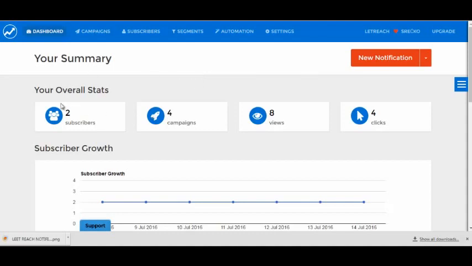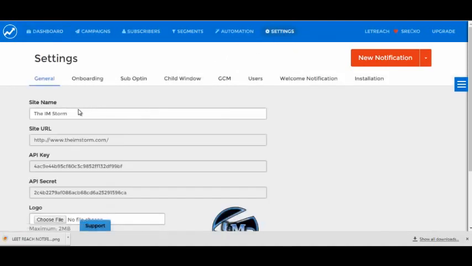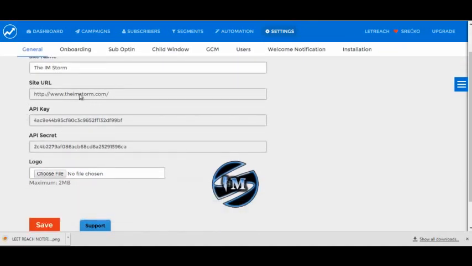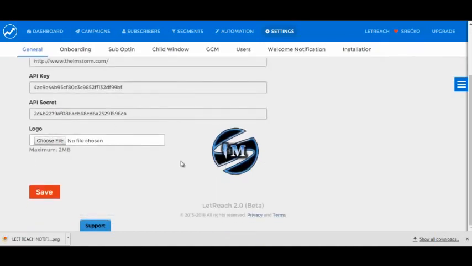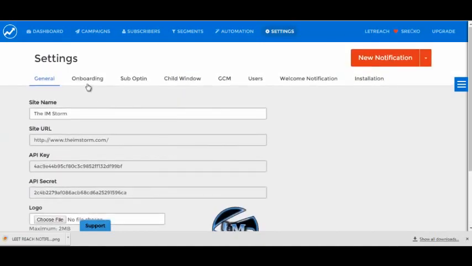Here we see the dashboard, but the first thing that I would suggest doing is go to settings, just to set everything up so that everything works properly and it's flawless. Over here in general settings, we have a site name, site URL, which you will have to put in your website URL, the API key, the API secret key. There will be tutorials on how to do all that, so let's not waste time on that. You can choose your logo over here.